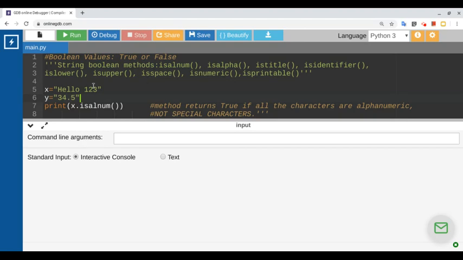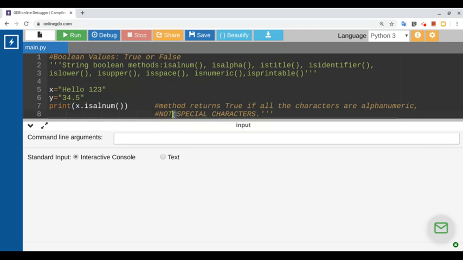Okay, let's move forward. The first method that I'm going to check is is_alnum. Alnum is a short form of alphanumeric. Alpha means all the alphabets from A to Z, and numeric means all the numbers from 0 to 9. So I'm going to check if x is containing only alphabets and number values. It means that no special characters should be there, and no space should be there. This method returns true if all the characters are alphanumeric and no space, no special characters are included.